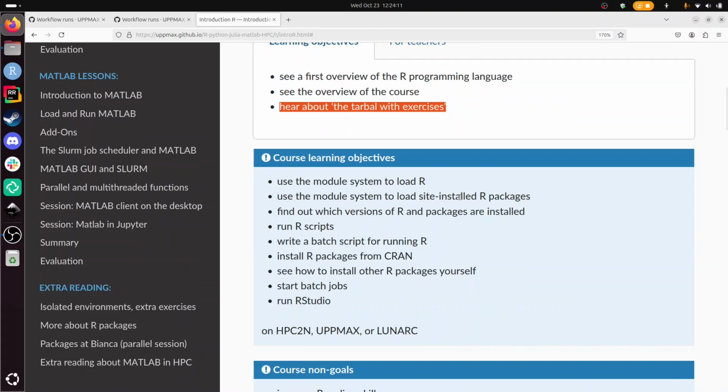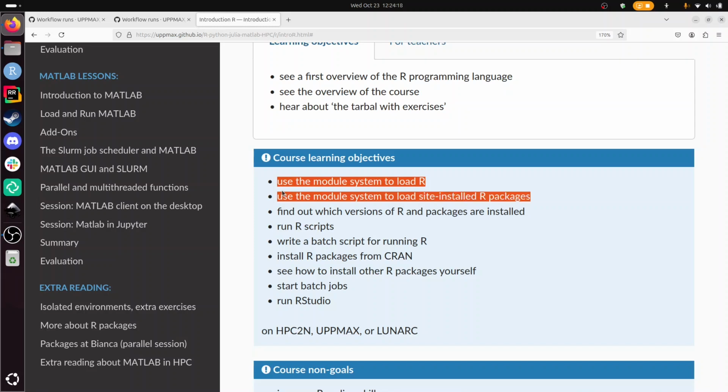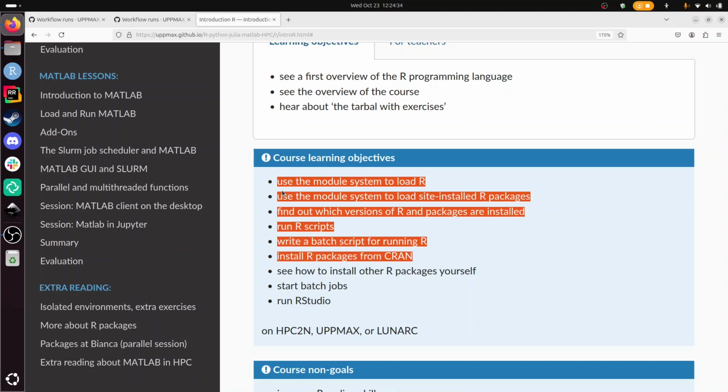So the course has these learning objectives. We're going to use the module system, whatever that is, to load R. We're going to use it to load even more R packages than you already get when you load R. We're going to find out which versions of R and R packages are installed. We're going to run some R scripts. We're going to write a batch script for running R. We're going to install R packages from CRAN.